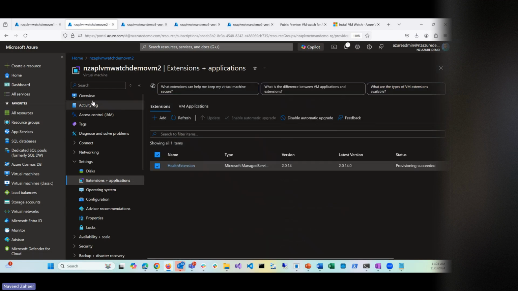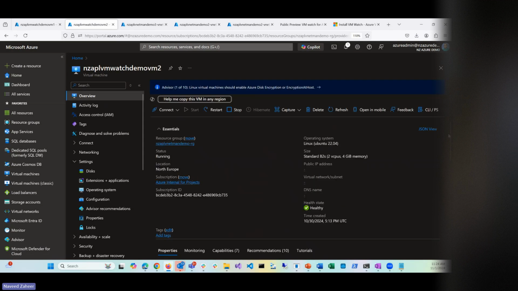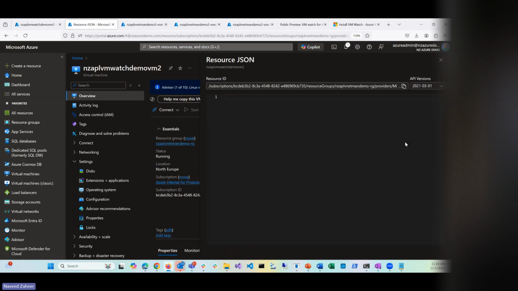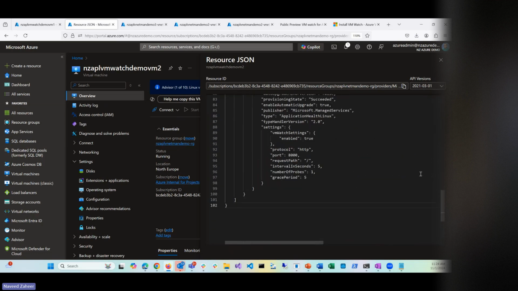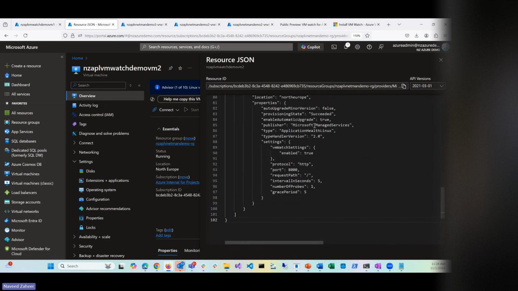One thing you definitely want to check: go into the overview of the VM, go into JSON view, and go all the way down, and that's where you have the health extension. It will tell you VM Watch settings, enable is true. It means that now it is collecting all the data, all the metrics that you want. Okay, so these are some of the things.